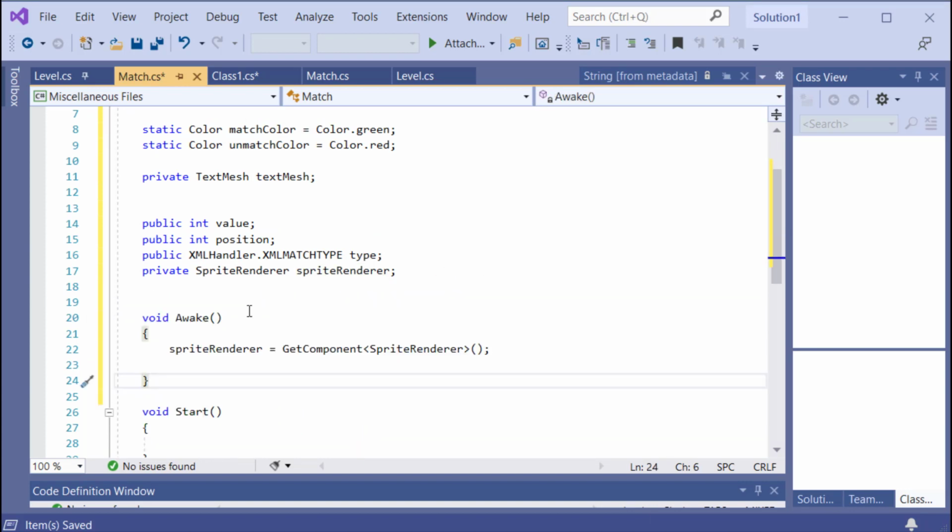Okay, so let's do our initialization. On the Awake, we'll get a reference to the sprite renderer. Remember, this is on the circle, so there is a sprite renderer. The script will be on the circle, which has a sprite renderer.